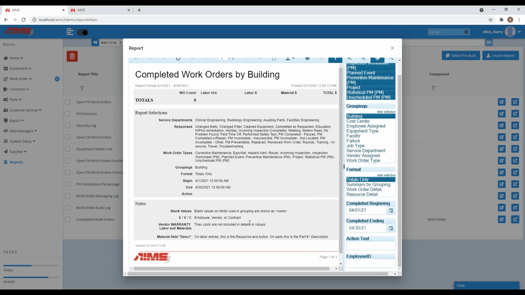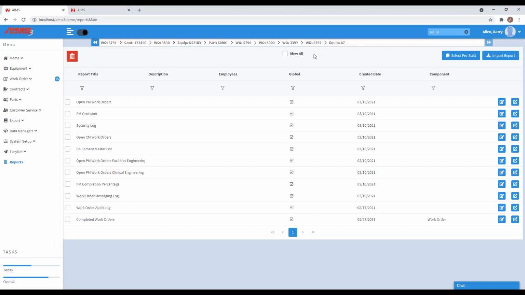Very powerful reporting tool. You have full rights to every report that comes with our system, and you can edit them yourselves if you want to change. You don't have to come to us and wait for us to do an enhancement or anything like that. It's fully customizable. And that's it. I think we're out of time.